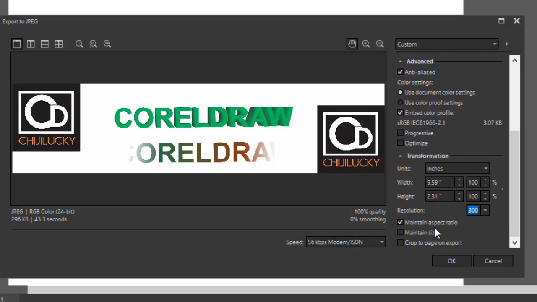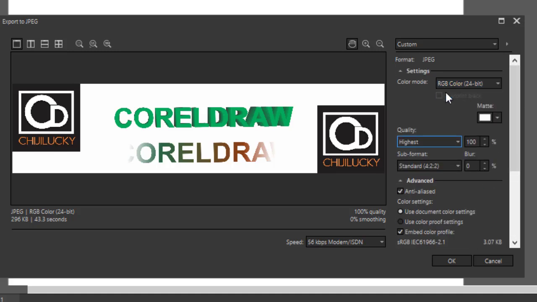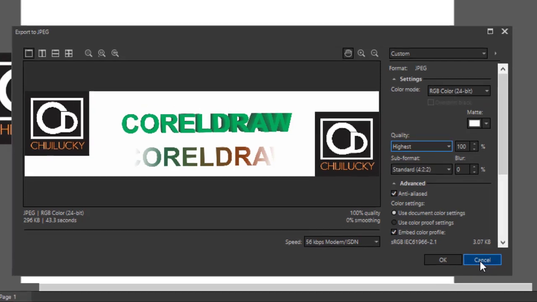So after changing your color mode to RGB, then you export. You click on export, and it will export the image. Now I don't want to export this image, so I am going back.